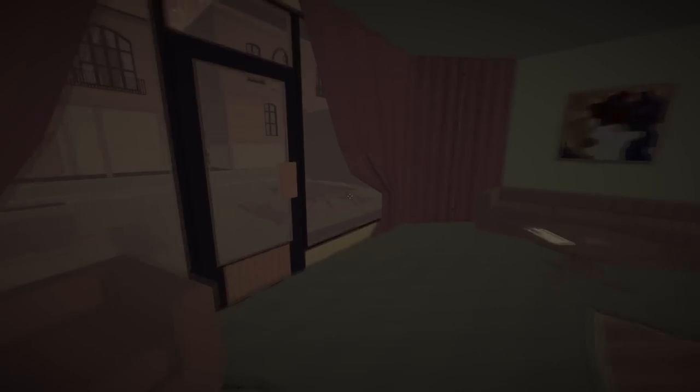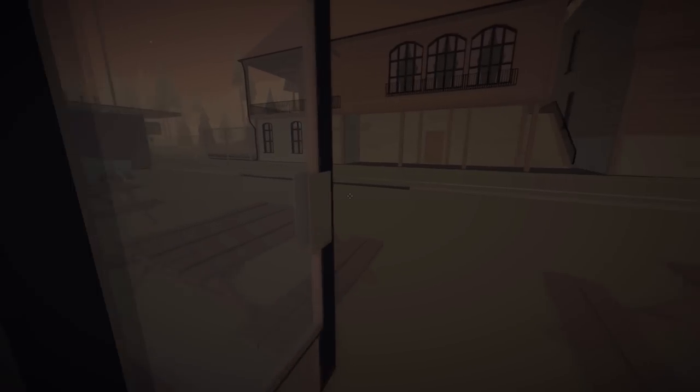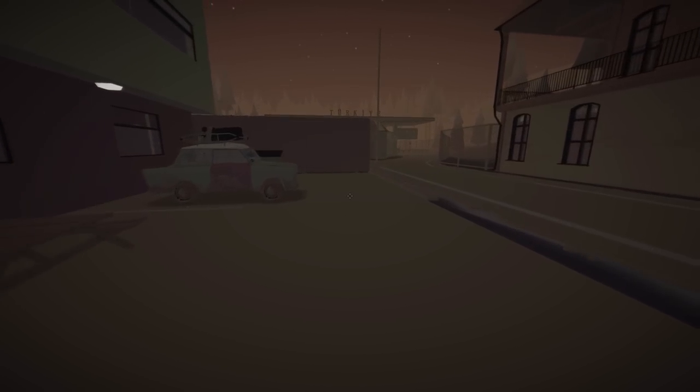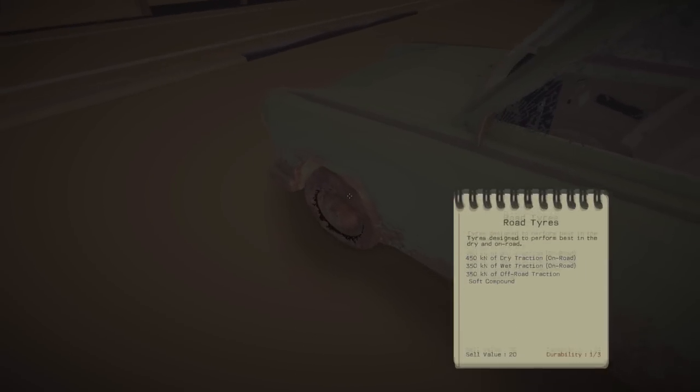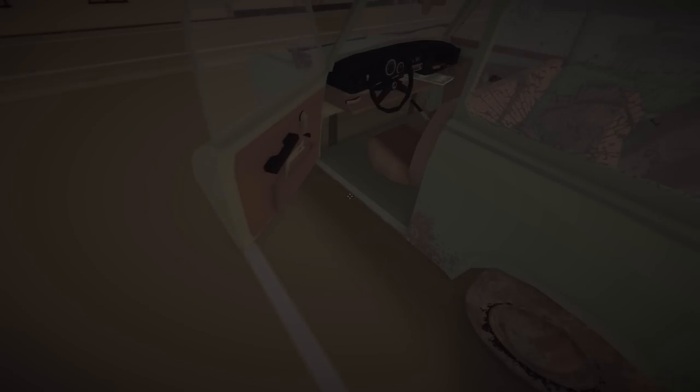Every time I come into this game, I always forget that shift doesn't run. And it makes me sad, so I always try and press it to no avail. Now, I think that our car is in absolutely ball-tastic condition. Oh, it is. Yes, look at all the tires. Durability, 1 of 3. It may get us to where we need to go. It may get us there.